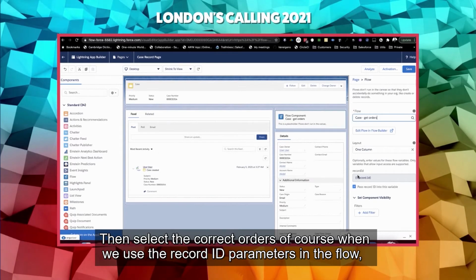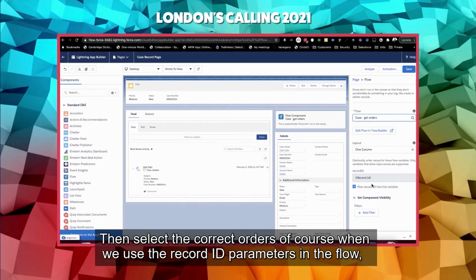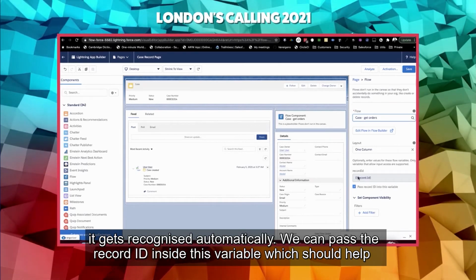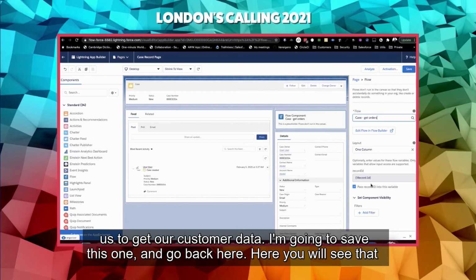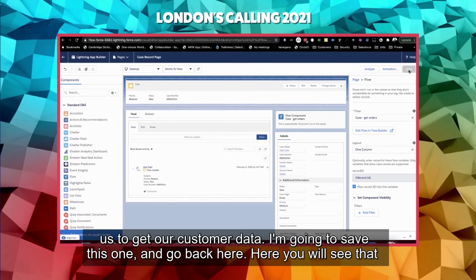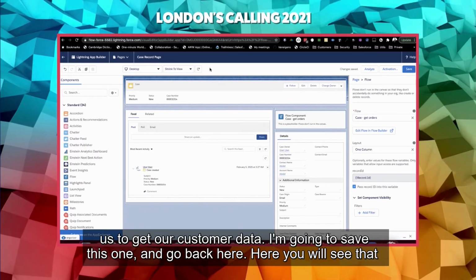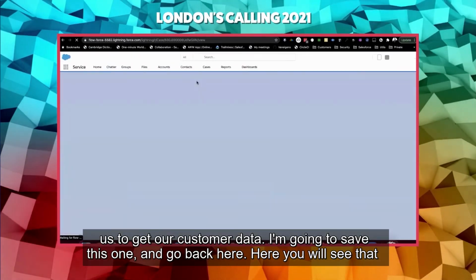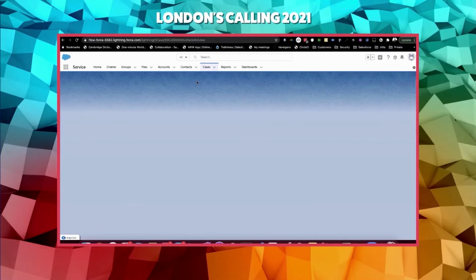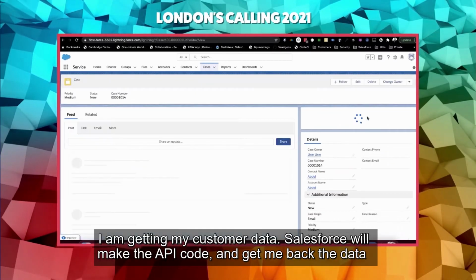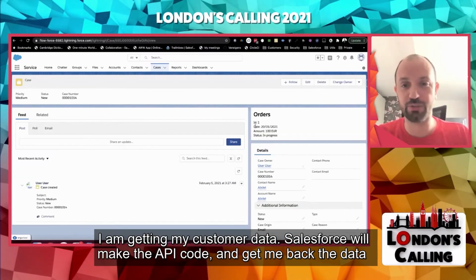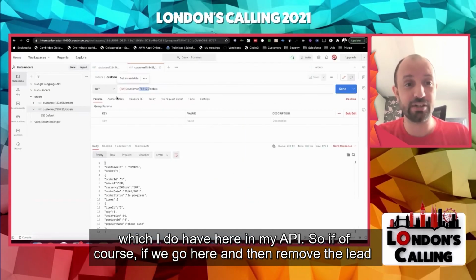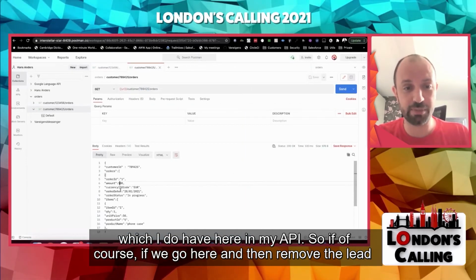Of course, when we use the record ID parameters in the flow, it gets recognized automatically, and we can pass the record ID inside this variable, which should help us a lot to get our customer data. I'm going to save this one and go back to the view. Here you will see that I am getting my customer data. Salesforce makes the API call and gets me back the data, which I have here in my Mouttaqui API.